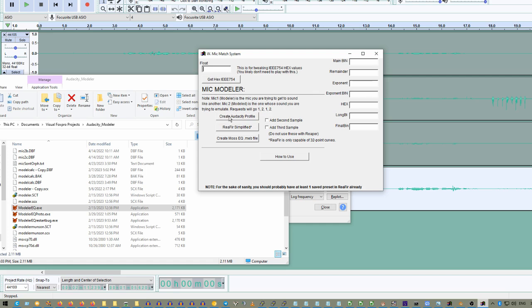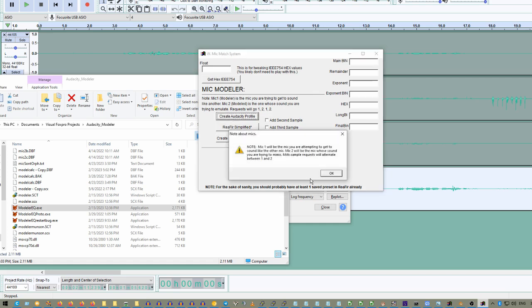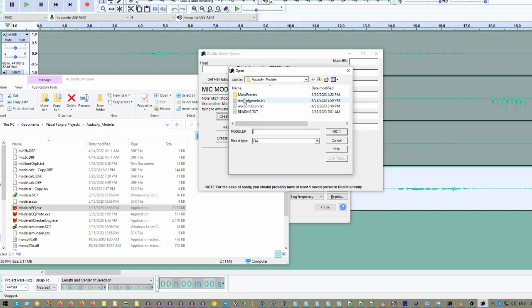The first thing that we're going to do is say, create a profile. Mic 1 will be the mic you were attempting to get to sound like the other mic. So mic 1 will be the modeling mic, and mic 2 is going to be the mic that you're trying to copy the sound of. So we are going to first pick the Edge Note because that is the modeler mic. And then we are going to pick the Sontronics Orpheus as the destination. Now it's asking us to name our curve, and we are going to say Edge to Sontronics Orpheus.